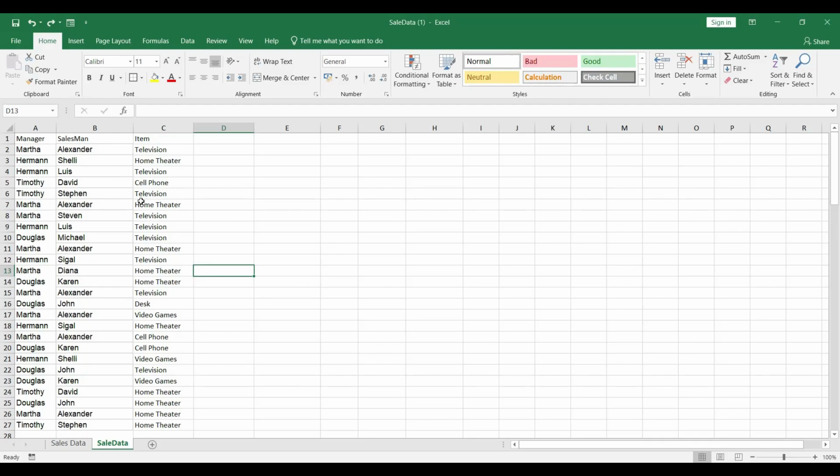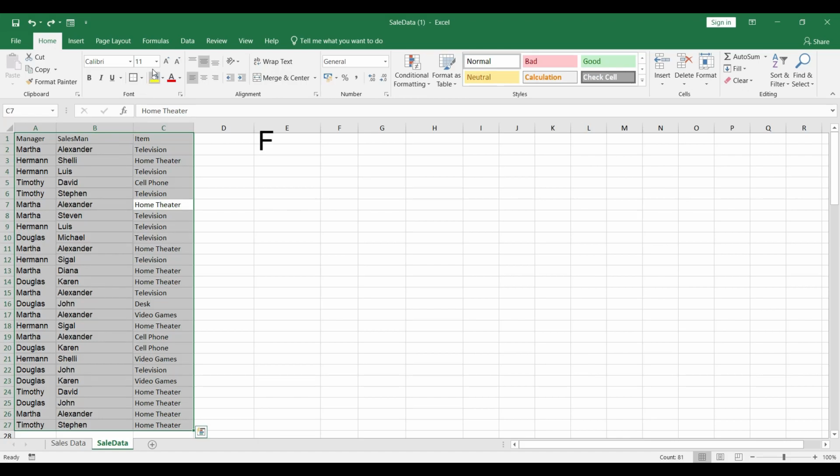Formatting text in Excel allows you to customize the appearance of your data for better presentation and readability. Let's explore some key formatting options. First, select the cells containing the text you want to format. Then, navigate to the Home tab and locate the Font group. Here, you'll find several functions for formatting text.